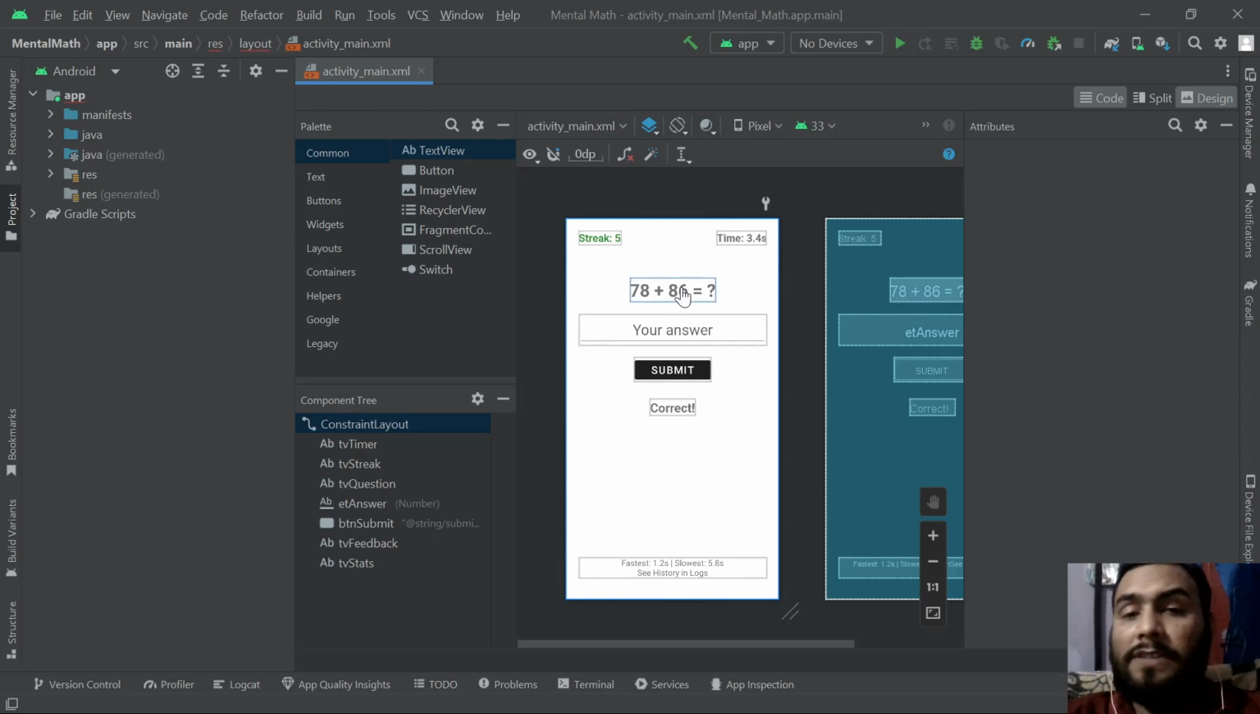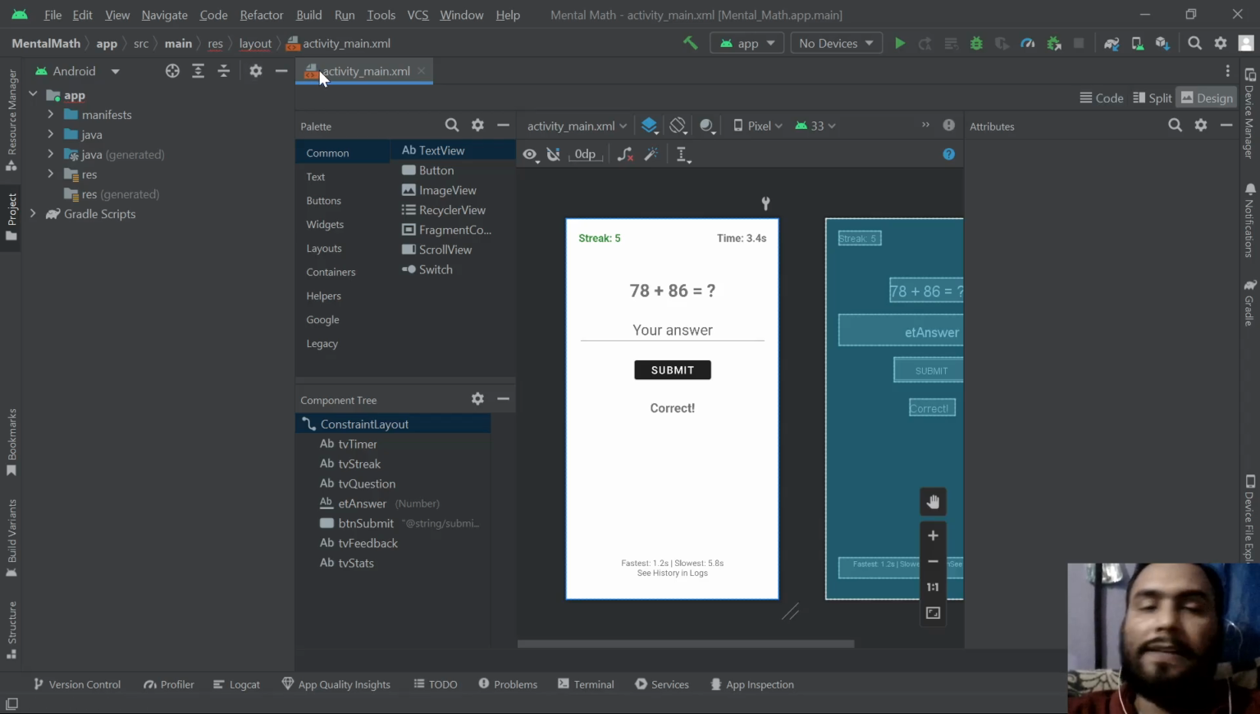then they move to the next stage. The two-digit numbers move to, not three-digit, but three two-digit numbers, and there is also a score of fastest calculation, slowest calculation. Now streak is maintained. So this is in the activity main part, and this is the resource directory.